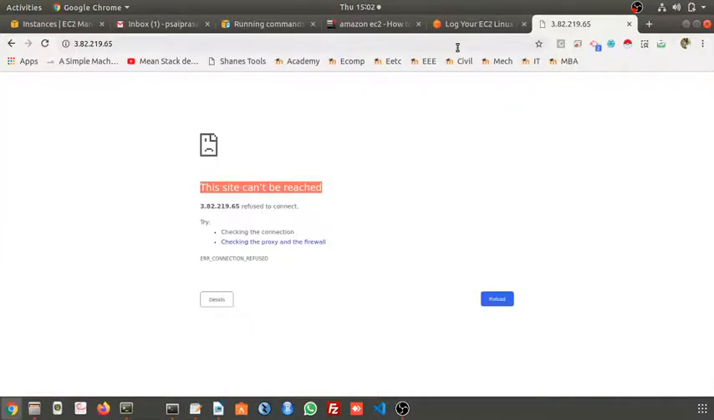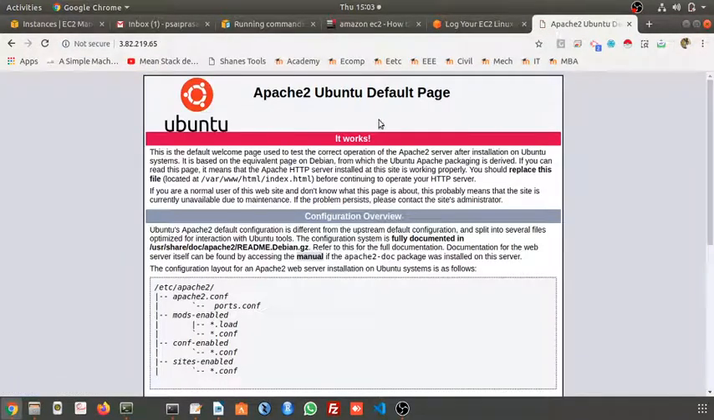So now, before installing, if you try to access this machine, nothing is displayed. Now the web server is already installed. In the web server, a default index page is there. Yeah, now the default index page is open.